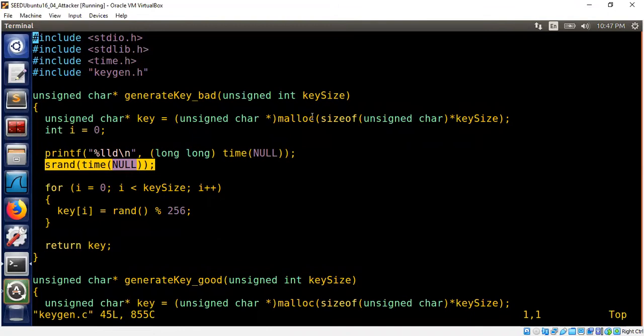All we are doing here is taking the key size as the input. Key size could be in terms of bytes, 16 bytes or 32 bytes or whatever you need for your cryptographic system. Here we are creating an array of that many bytes that you need. And then we are using the srand function. This printf is just for debug purposes.